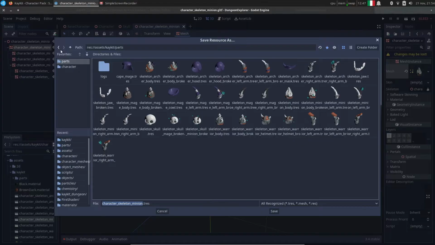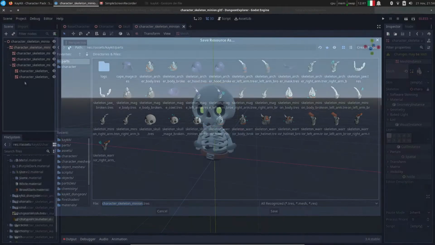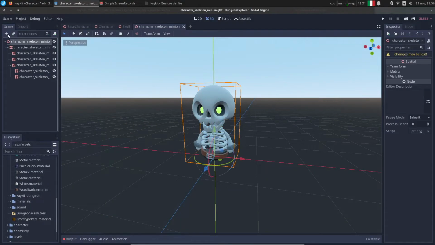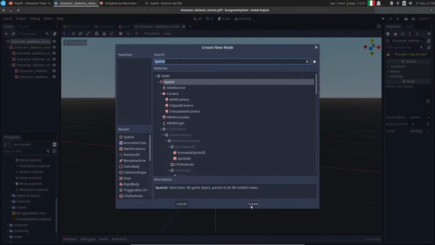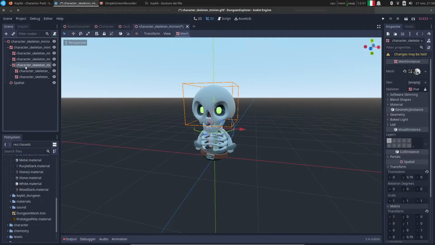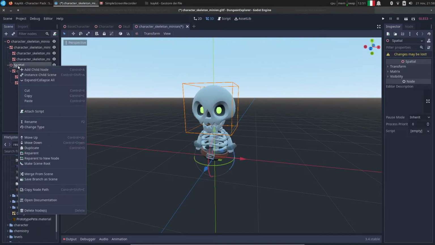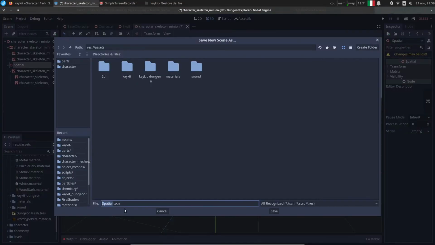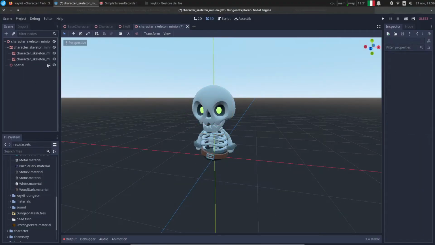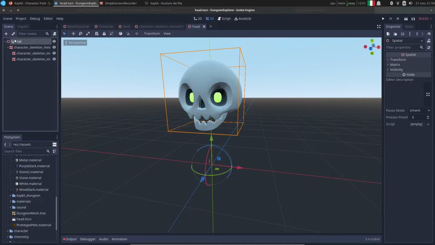In the previous tutorial we used just the upper skull mesh instance, but this time we will see how to create a separate head scene to replace that simple mesh with a full head. First of all, in one of the imported GLB characters we add a new spatial node and move the head and all of its parts as children of the new node. Then we right click and save branch as scene to create a head scene.